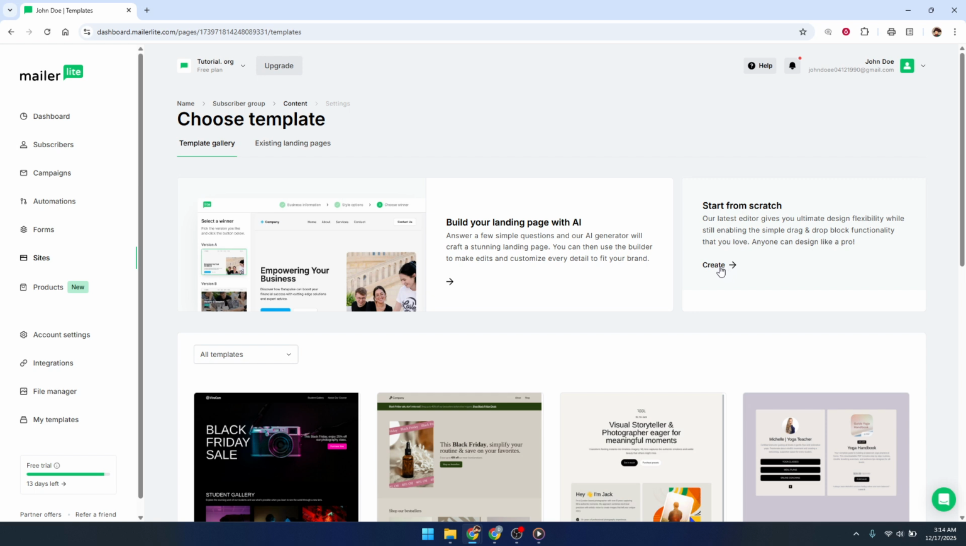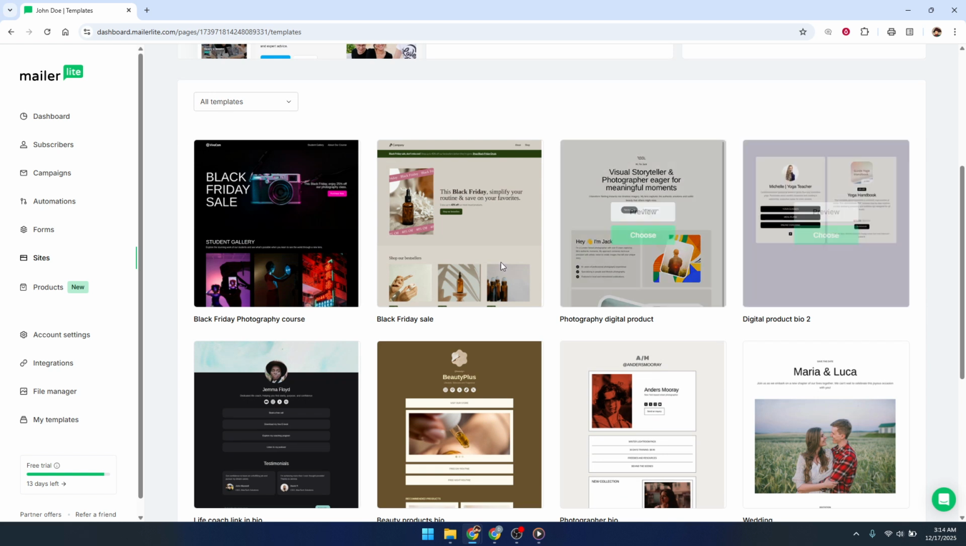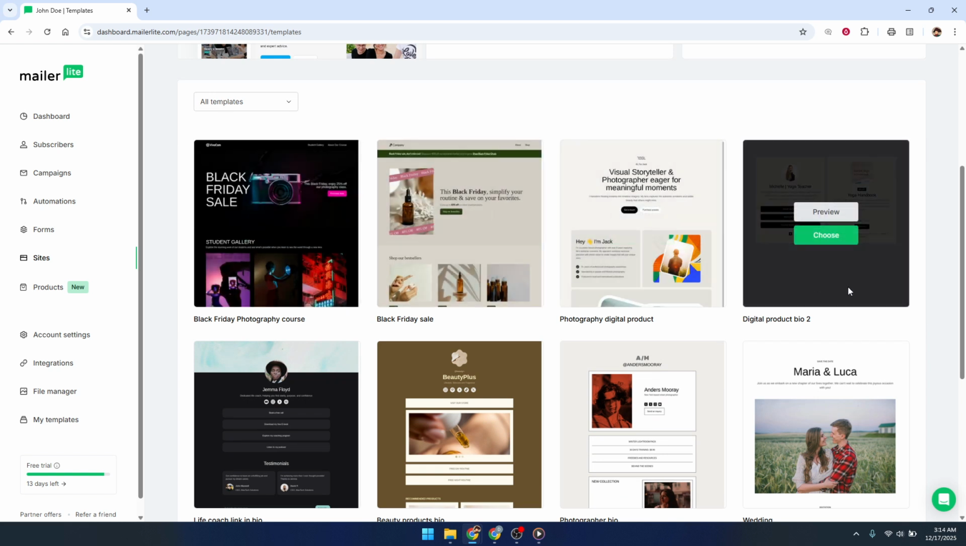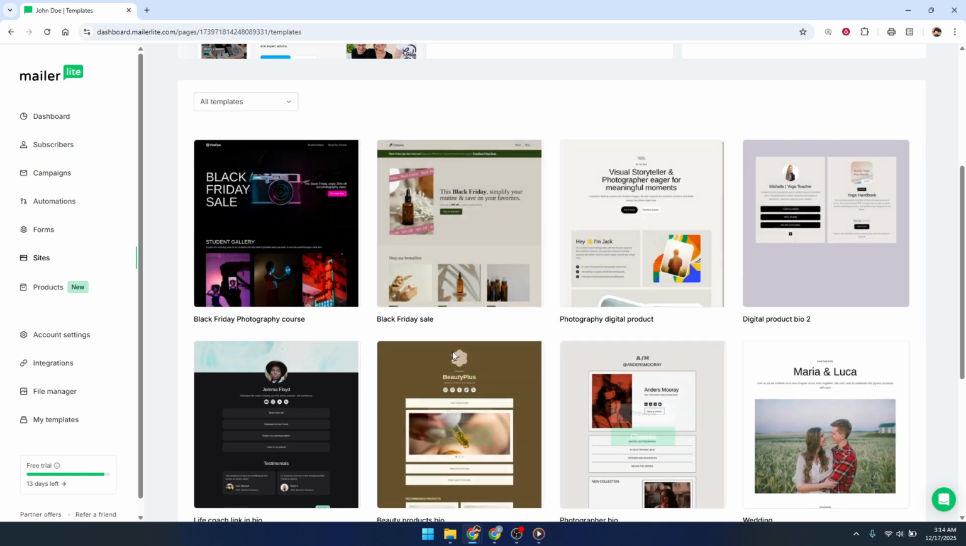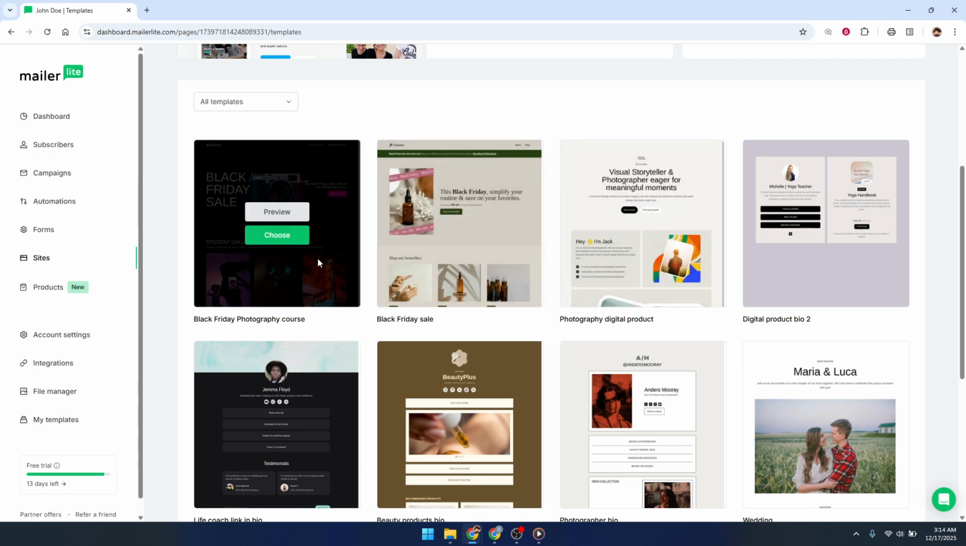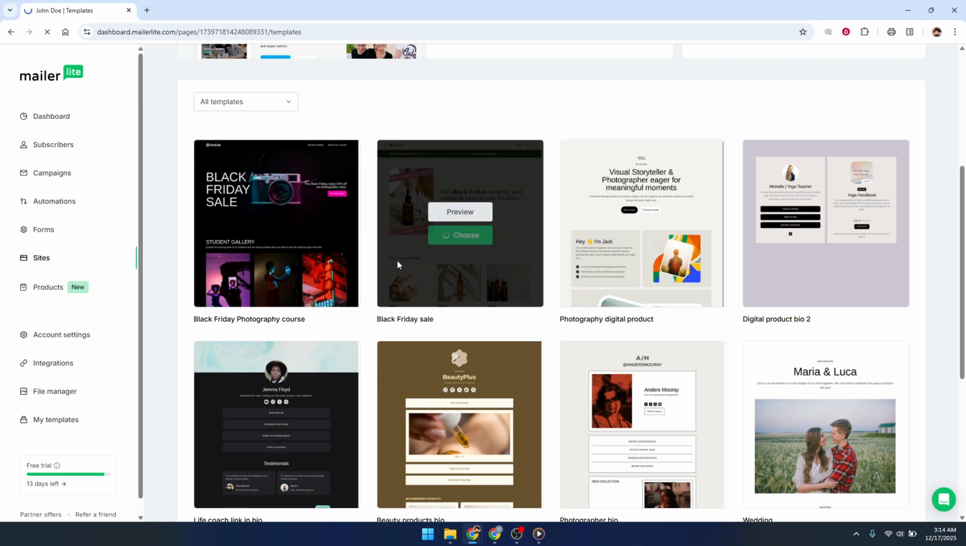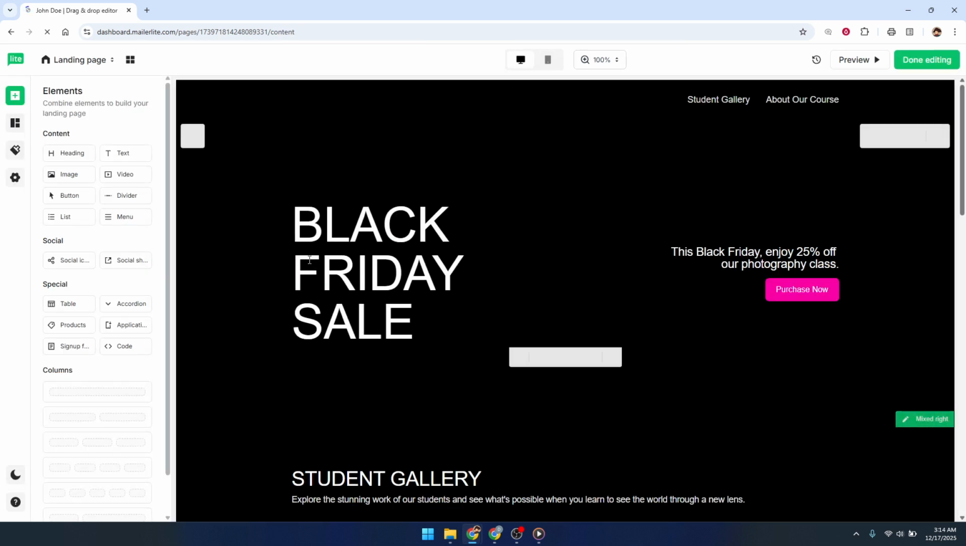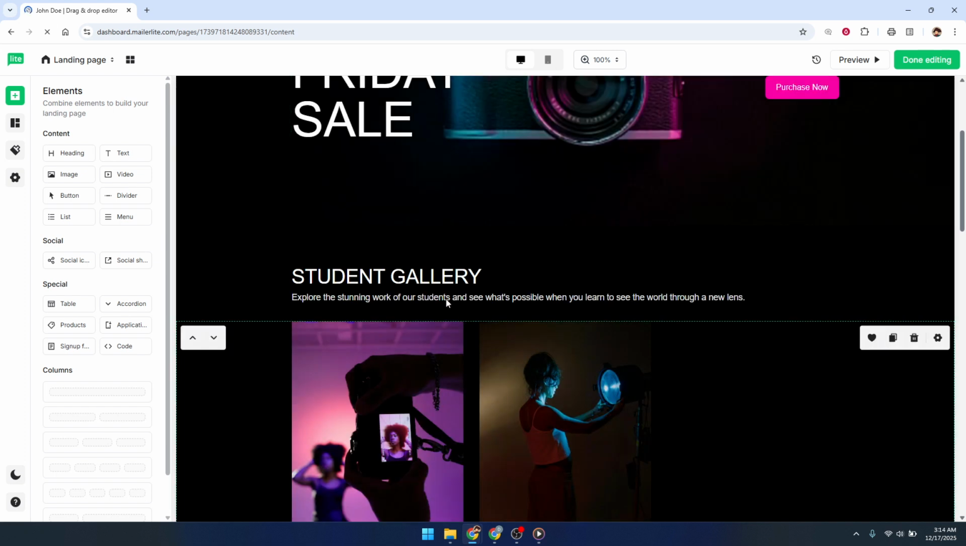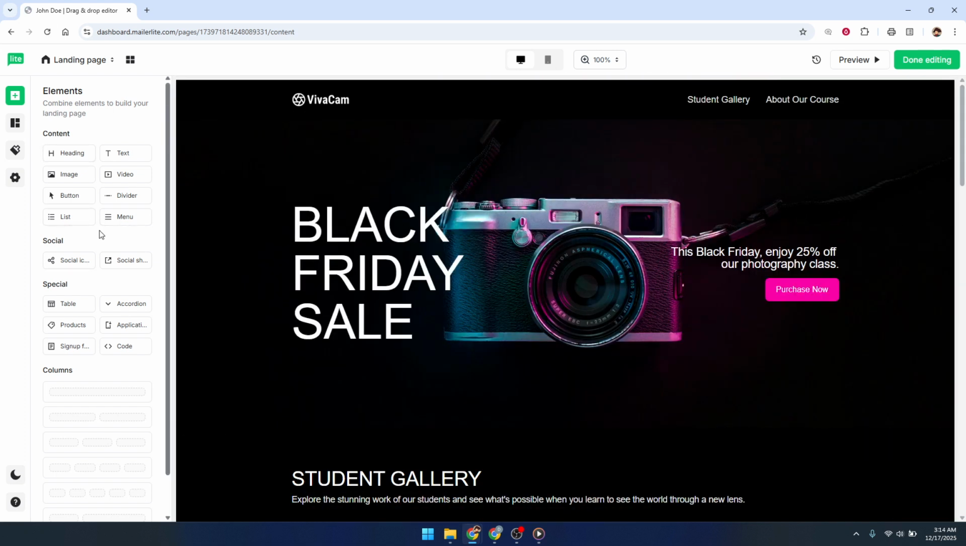The second option is to build from scratch or use a template. You can select a pre-designed template that's close to what you want, or start with a blank canvas if you prefer full control. Once you've chosen your method, you'll enter the drag and drop editor. On the left sidebar, you'll see different elements you can add to your page, like text blocks, images, forms, and buttons. Simply drag any element onto the page where you want it.